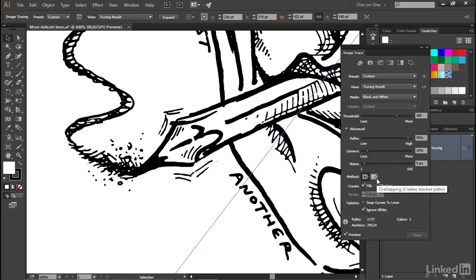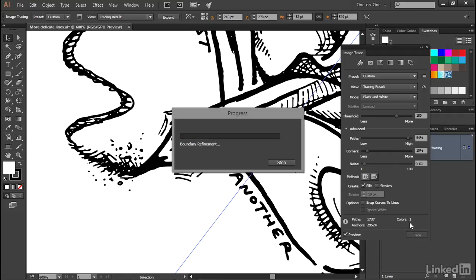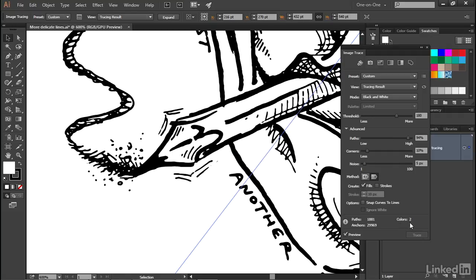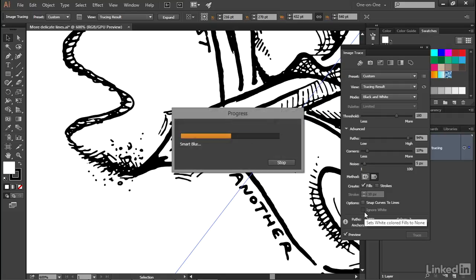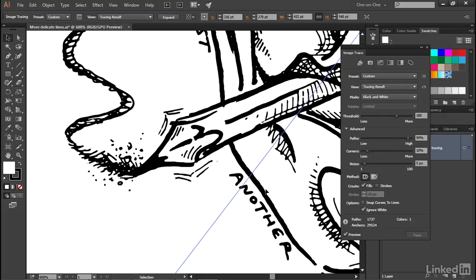And then finally, we've got this Method option, which allows Illustrator to create overlapping path outlines. And while you may get slightly better results out of that, that's going to kick the number of colors back up to 2 because Illustrator is going to trace both black and white path outlines. And notice now that the Ignore White checkbox is dimmed, which is why I'm going to go ahead and press Control-Z or Command-Z on the Mac to undo that change, because I really, for this art, only want to trace the black paths.